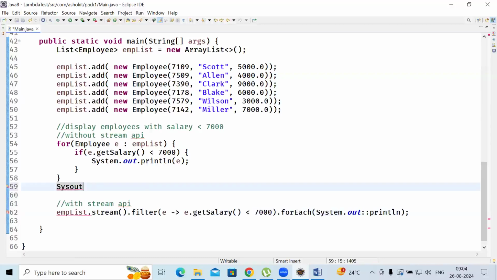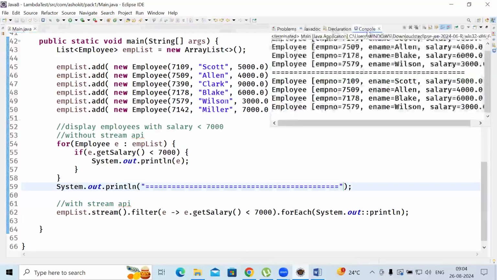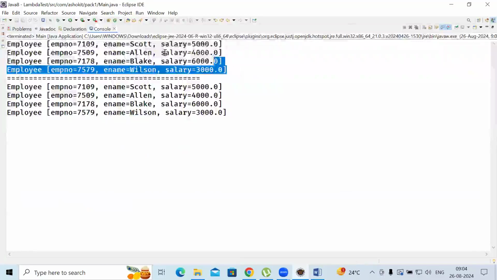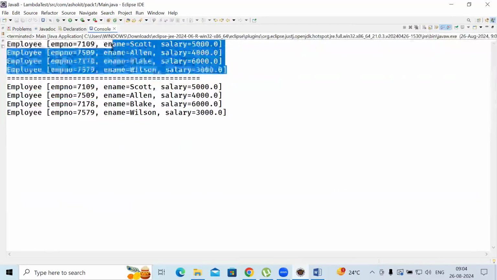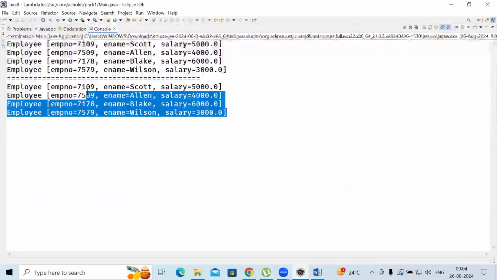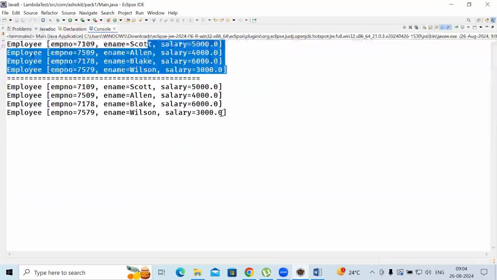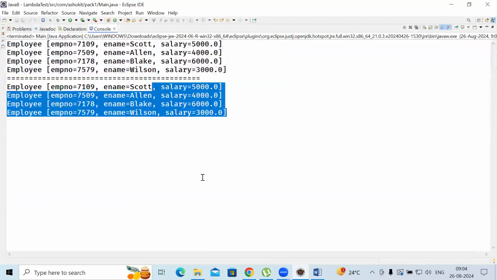I'll give a separator. Now see, if I run this code, the 2 outputs are the same, before and after. This output is without Stream API. This output is with the Stream API. Right? The first output is what? Without Stream API. The second one is what? With the Stream API.